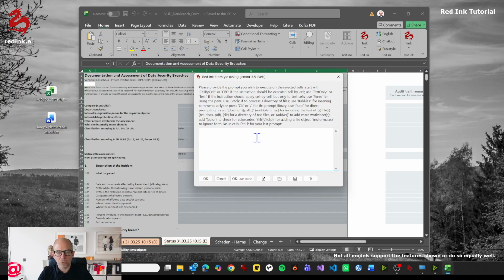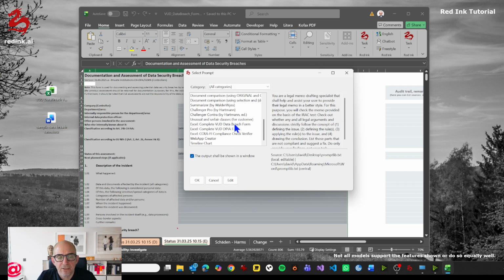I could enter here the prompt and say, please complete me this form, all the gray fields, etc. I want to show you, however, how to use the prompt library because the prompt library happens to contain the sample that you can also download, a sample prompt for filling out this form. It has been prepared and I just click OK and go down and see here the Excel data breach form. And you can also look at the prompt in here.